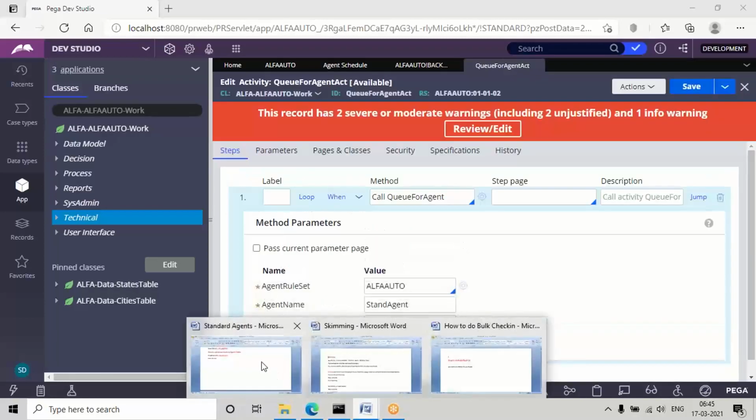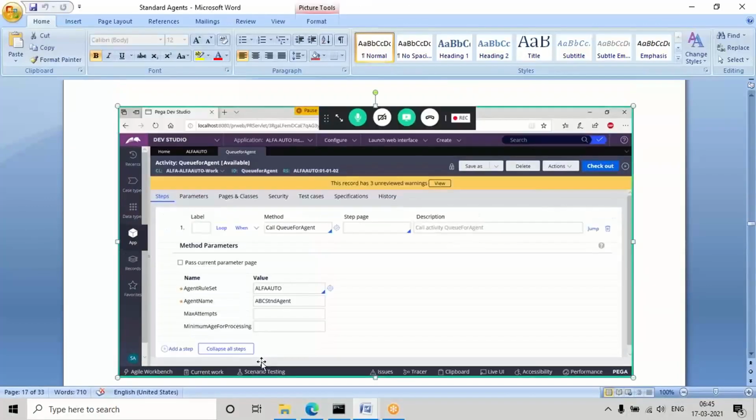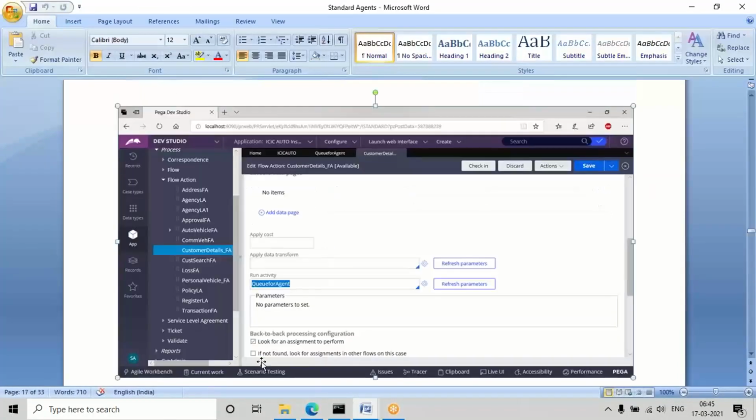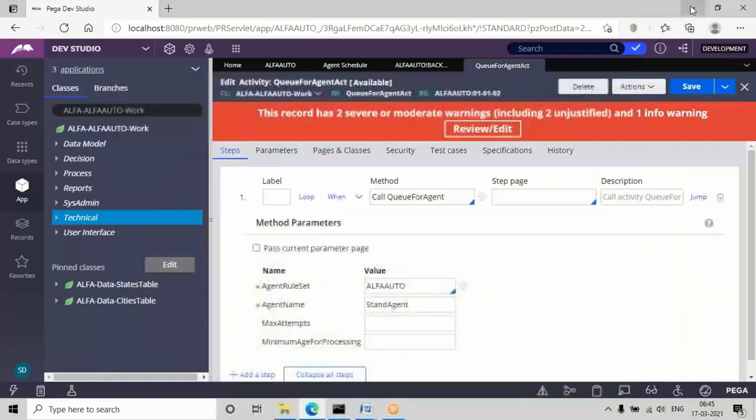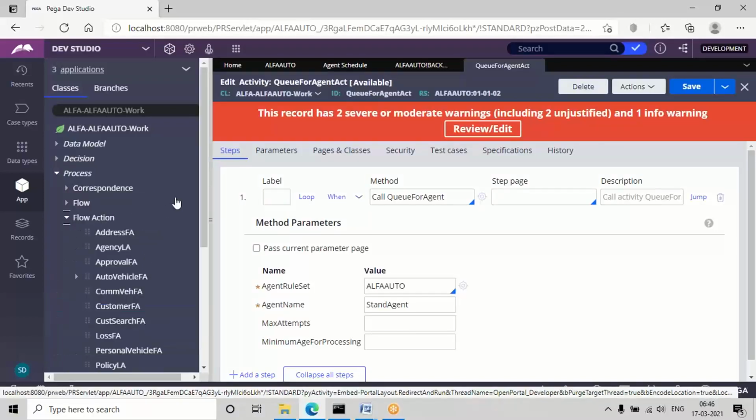So first of all, in this activity we'll be using that API and filling the parameters in that API. Now, in real time, for whichever UI design you're performing this action, there you need to call this activity. Mostly in the flow action rule we are going to apply this scenario. In your system you can open any flow action and apply this. So here I'm going to open the customer flow action.